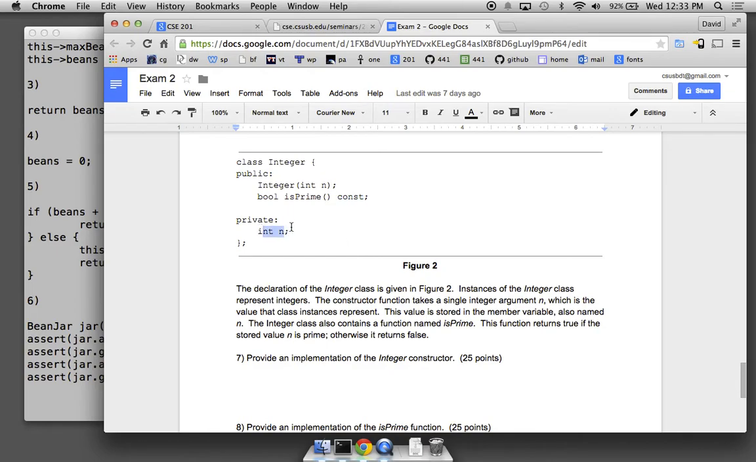And then here's the variable. We only have one variable that we store the information in. It's just the value that we're representing. So an instance of the Integer class sort of represents an integer, but it doesn't give us lots of functionality. We can't add Integer instances. We can't subtract Integer instances. All we can do is create an Integer instance and then call a function called isPrime. It's just a trivial class. It's not something that you would normally see in practice. Normally you'd see a lot more functions. But for the exam, I gave a simple class.